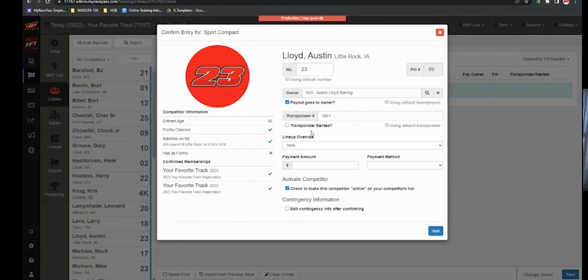If they're renting a transponder from you, there is a transponder rented box here. And there's a report that you can run at the end of the night to show you everybody who rented a transponder from you. But those are really the four things that we need to put somebody on an entry list: PIL, car number, owner, and transponder number.